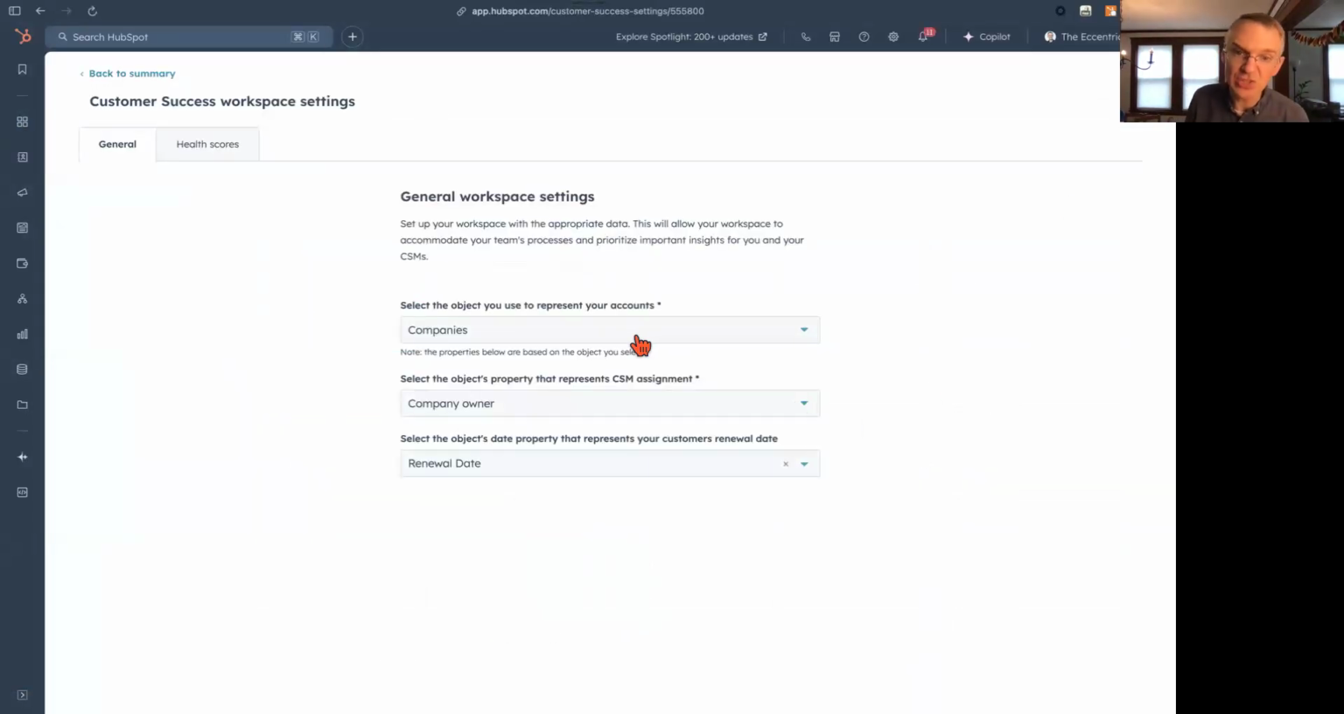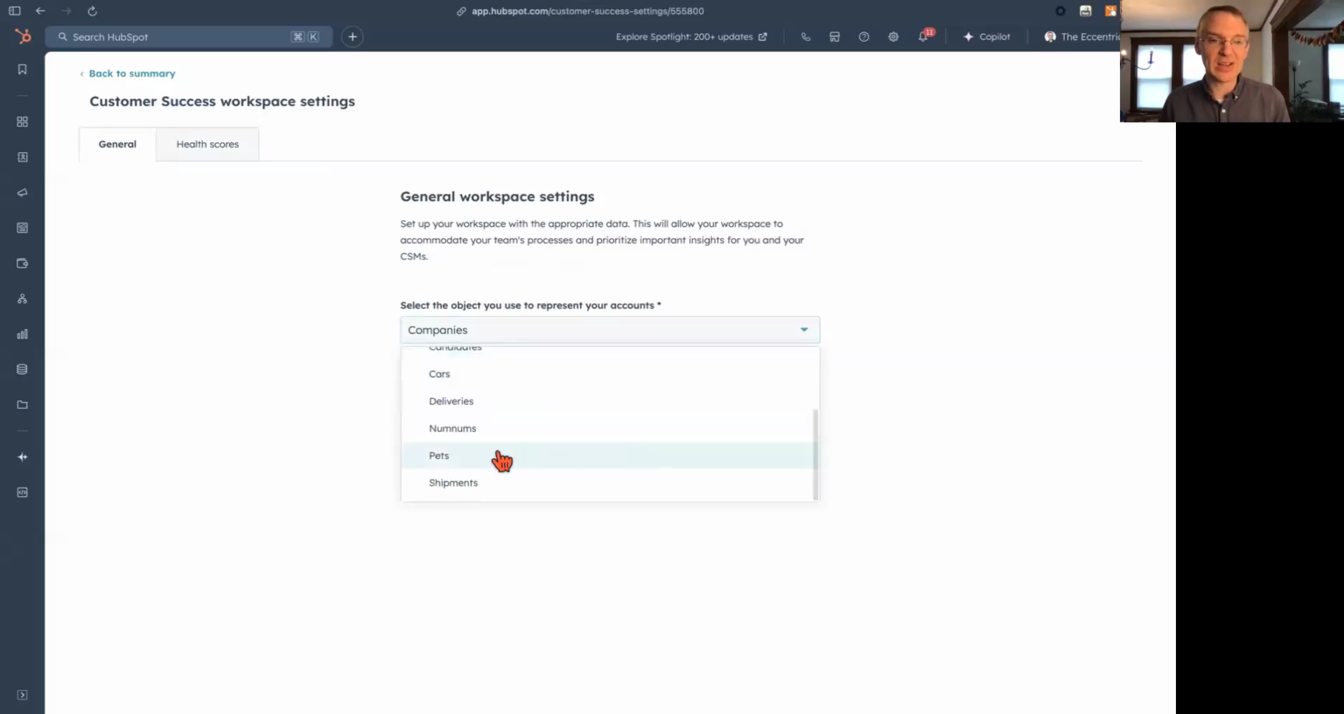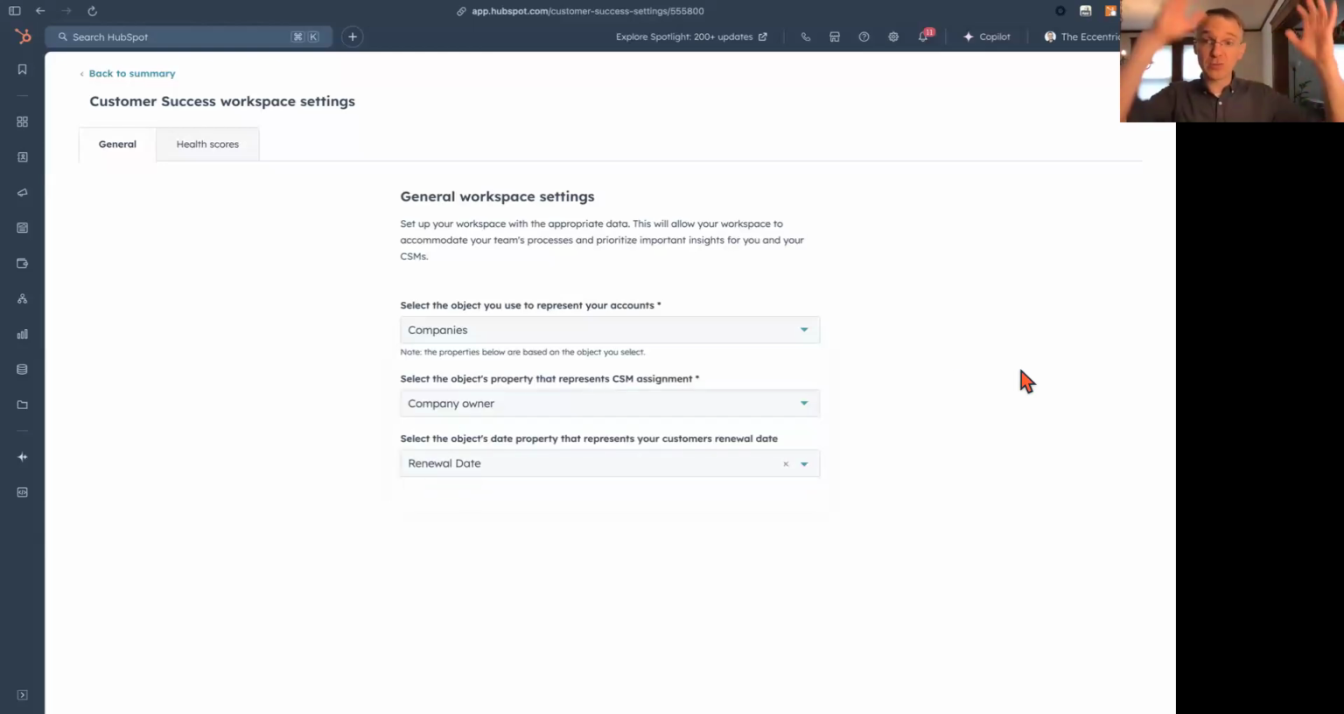Select the object you use to represent your accounts. By default, this is companies. For most of you, I imagine companies is the right choice. You can leave it there. But if you are using a custom object, right, pets and num-nums are here, you can select that instead. And then that portfolio page will show a list of those objects instead of a list of companies.